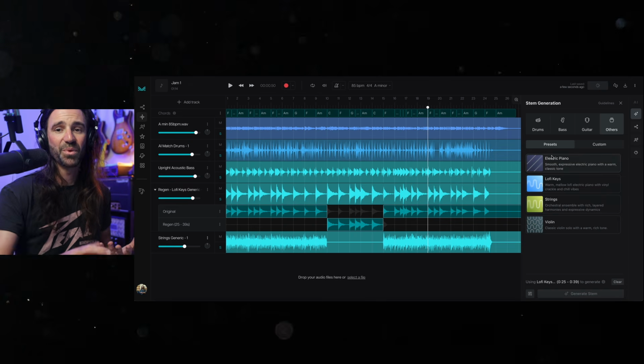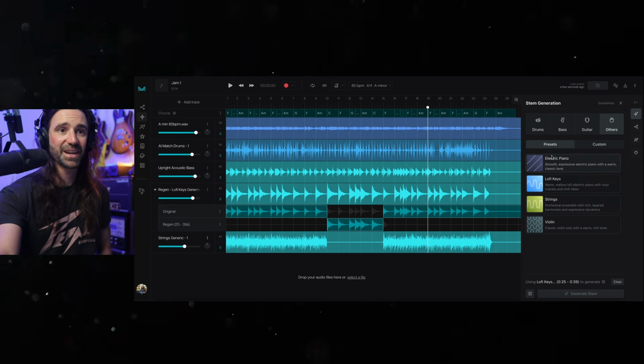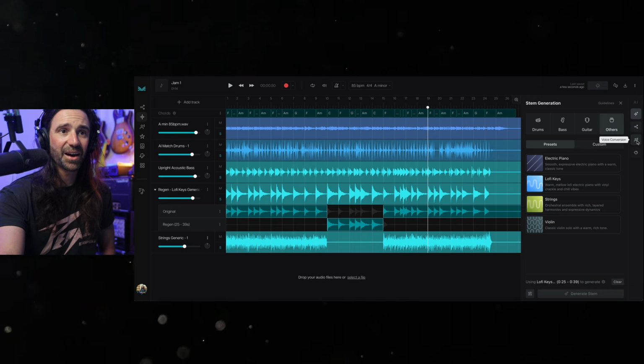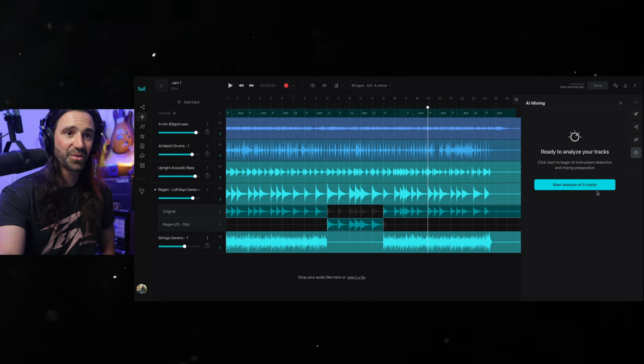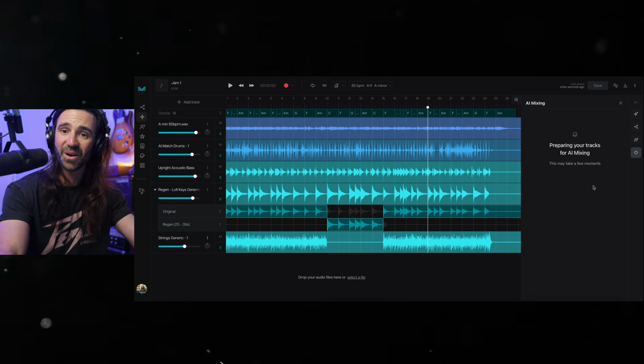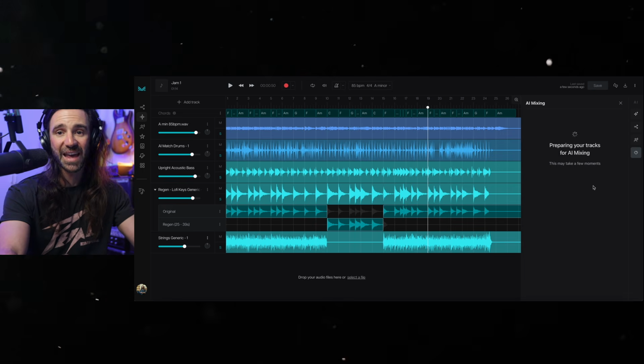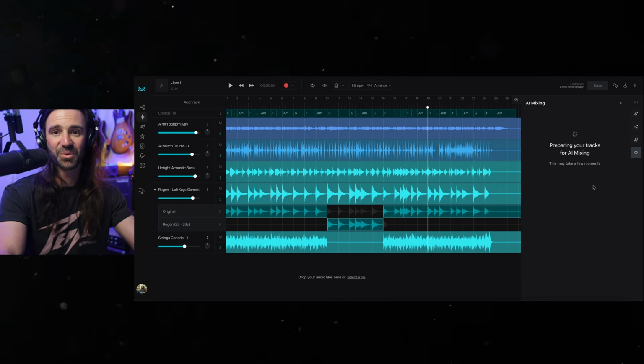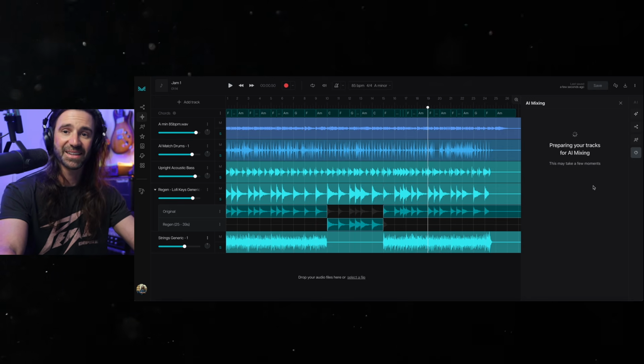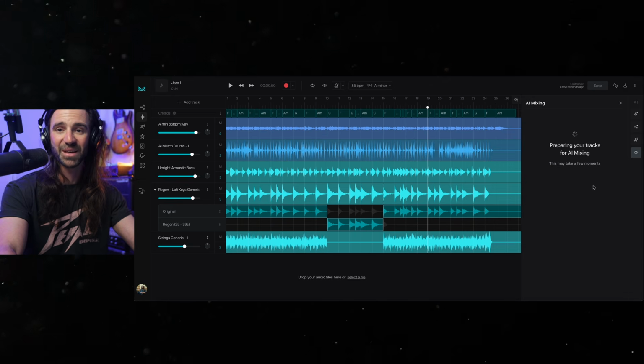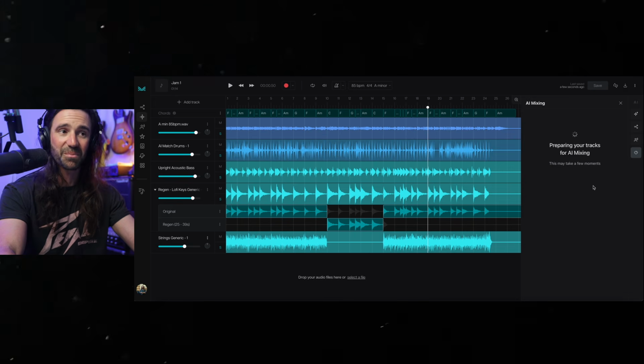So once I'm happy with the stems that I've generated, I can actually come in here and go down to the AI mixing over here. So we'll just hit start analysis of 5 tracks, and I'll be able to export these as individual stems if I want, or as a mix, or I can even do things like taking the individual elements of the drum kit and stem those out, which is pretty amazing.